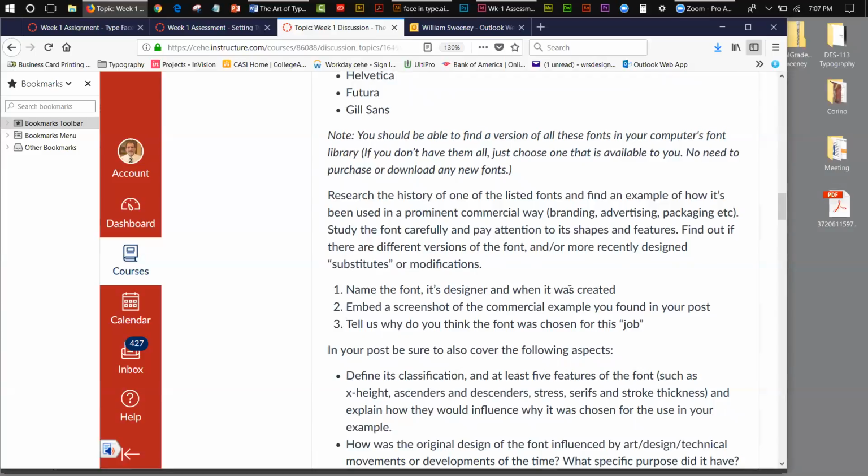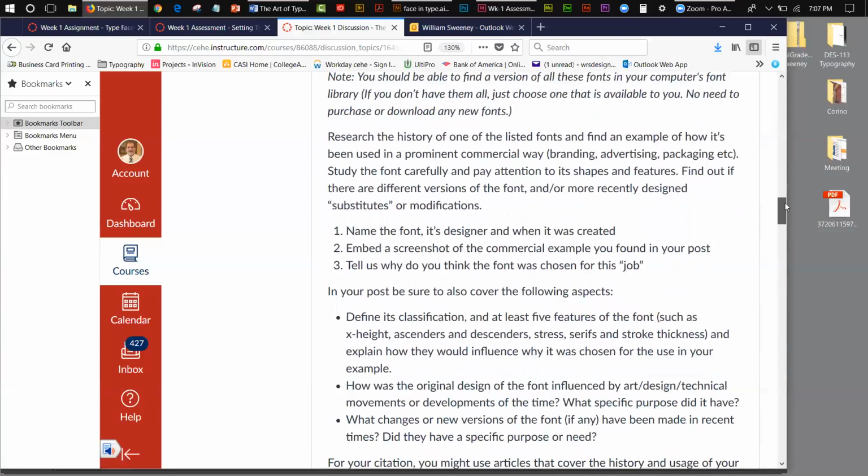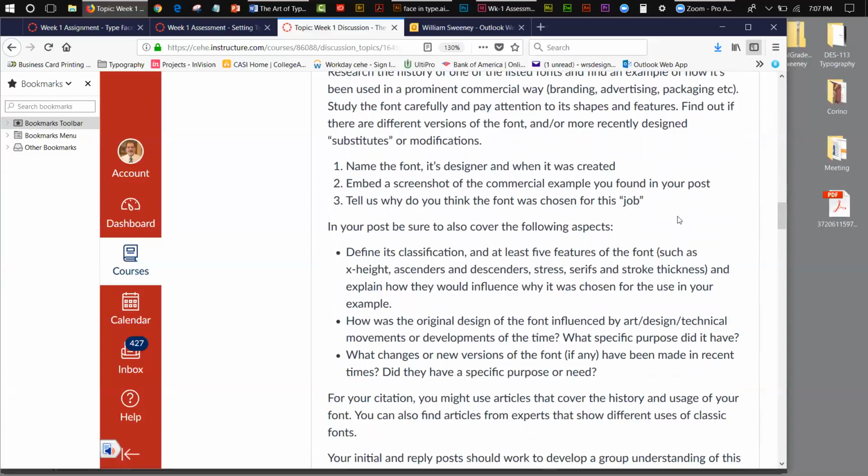The name of the font, its designer, when it was created, again, you could easily find that information when you do your search. Embed a screenshot of a commercial example you found in your post, and you can certainly find some kind of screenshot of the font that you could put in there. And then you can tell us why you think the font was chosen for the job. There are a number of reasons why fonts get used for specific jobs. And to be honest with you, I'm sure you'd be able to find that in your search as well.